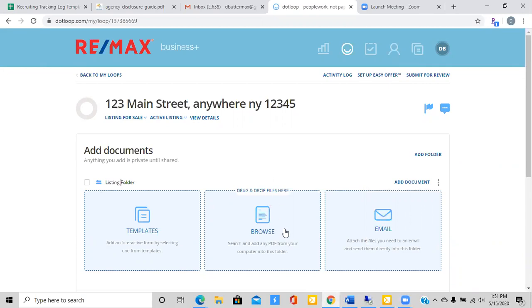And this folder will contain all the documents that I need to have signed for my listing. Now, let's say I have already created my file, my paperwork is signed, and I have it uploaded to my computer, and I'm going to load it into the loop. I'm going to select browse. Now, the only way that you can add files to your loop is if they are in a PDF format. Most computers, when you say print, there's a save as PDF option. That's all you need to do to get your files into a PDF format that you can upload.